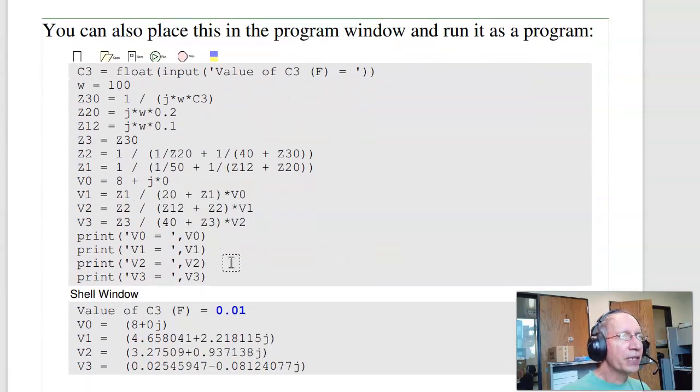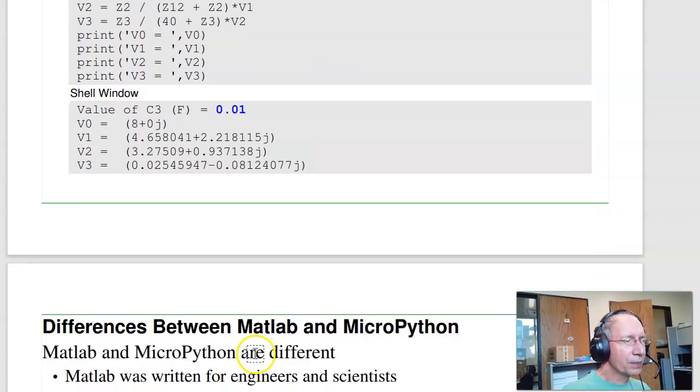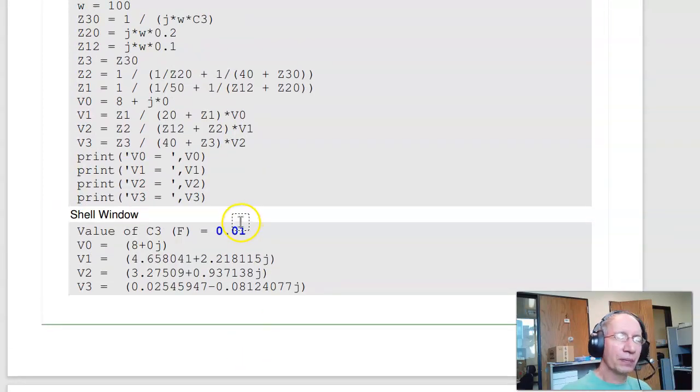I can put that in the program window. I'll ask the value of C in farads. It will then calculate the impedances, grind through everything else, print out the answers. If C is 0.01 farad, these are the voltages. If I change C, I can find the answer for different values of C.